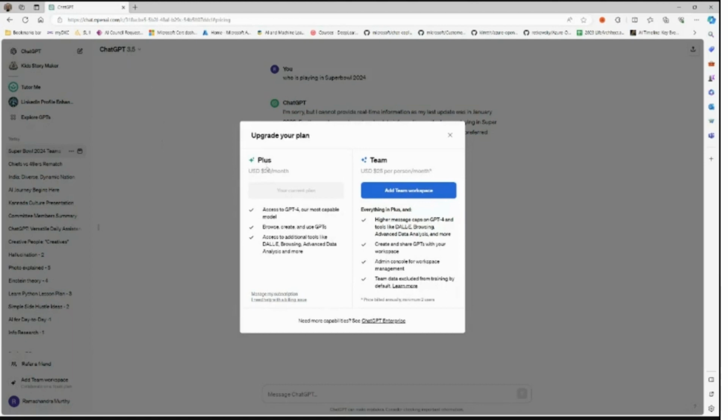Now, when you are a plus member, I am a plus member, it's $20 per month, then I get the GPT-4 access. I can do the browse, create, and all that kind of stuff. I can do the image creation. I can do the advanced data analysis and other things.